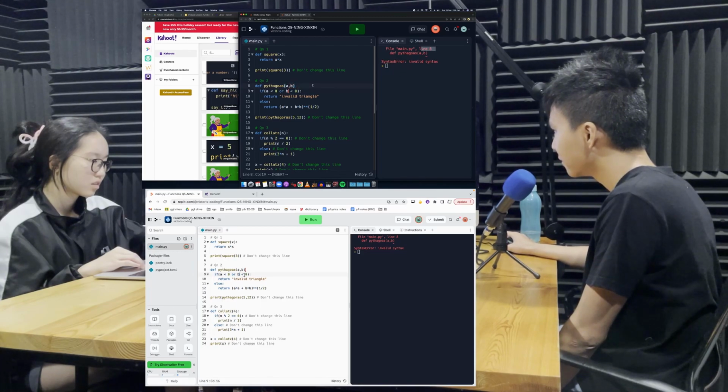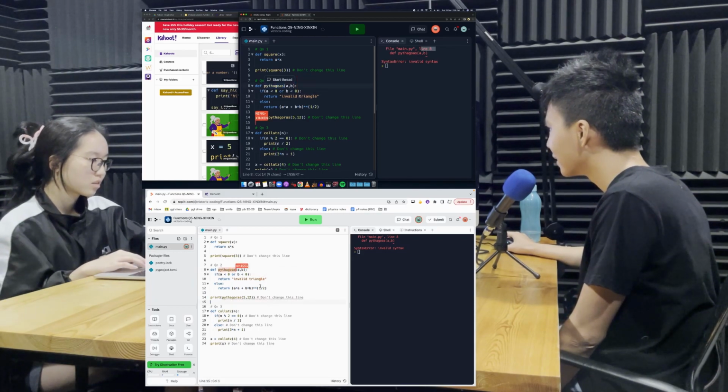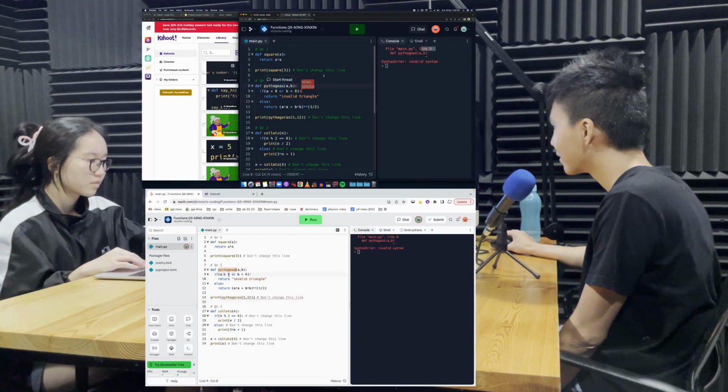It's like line 8. So what's wrong in line 8? When you define a function, you have a function name. Yeah, you need a colon. That's right. Okay, let's try to press run.